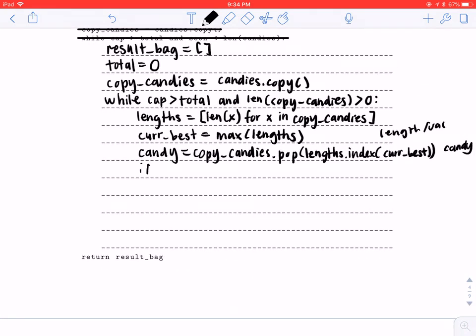Now we're going to see if we add this candy to our total, will it go over our capacity? And we're going to do this with the if statement. So if total plus current best is less than or equal to cap, then we want to add it. Because the opposite of this is if adding the current best brings us over the cap, makes it greater than the cap, then we don't want to do anything, right? Because then we'll have overflowed, the bag breaks, we have no more candy, everybody's sad, and so we don't want to mess with that candy. We're just going to continue our loop.